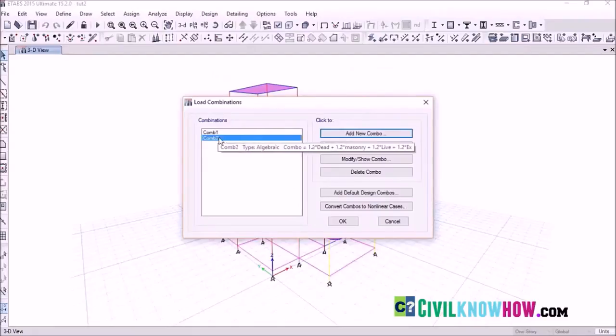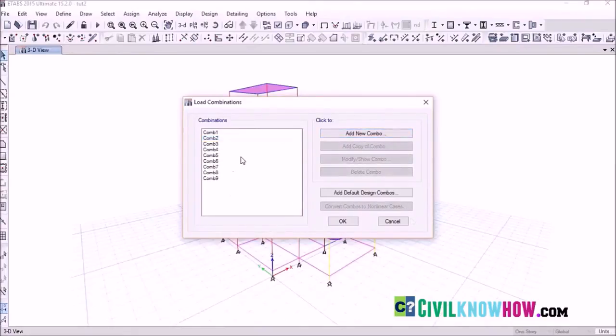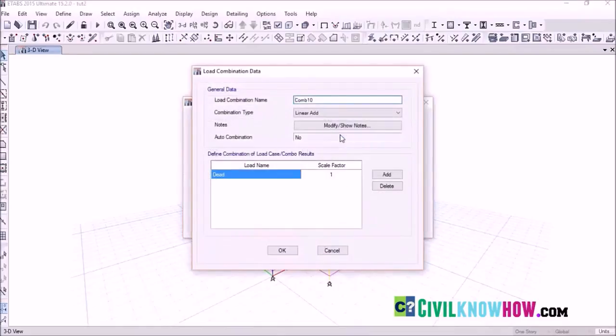So here you have combination 1 and combination 2, and similarly you can enter the rest of the combinations, that is from combination 1 to combination 9. I have defined 9 different combinations, and next I'm going to explain how to define an envelope for the entire set of combinations from 1 to 9. For defining the envelope, go to Add New Combo, let the combination name be COM10, and in combination type select the envelope option.